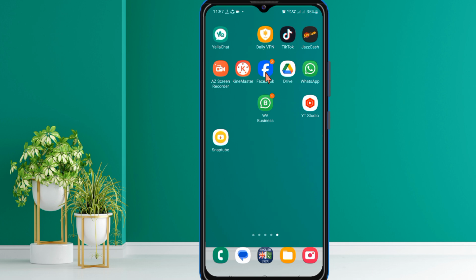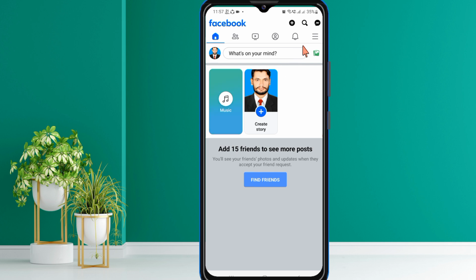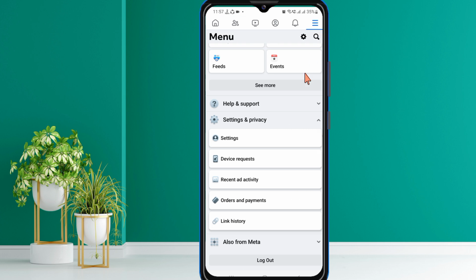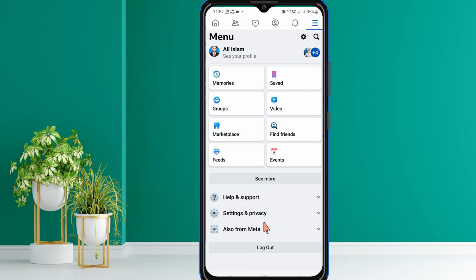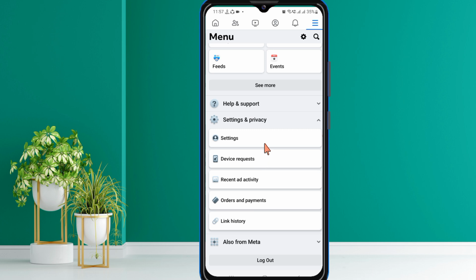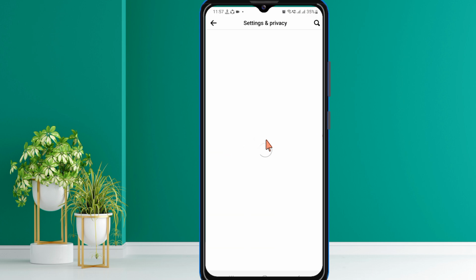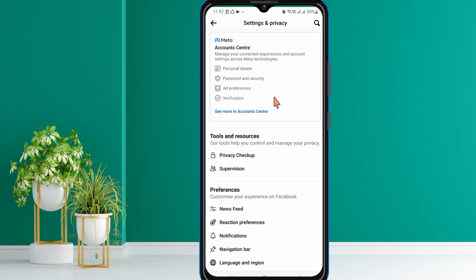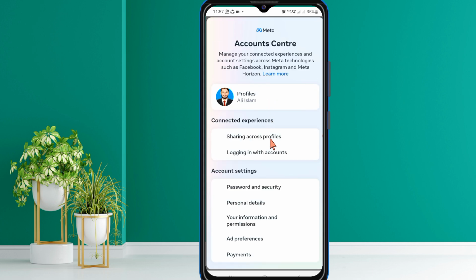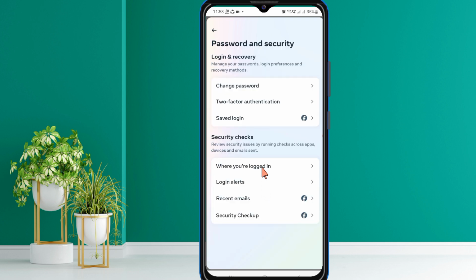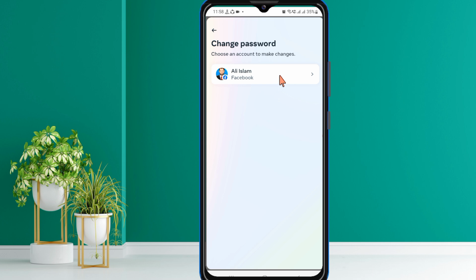First of all, open your Facebook app and then click on the three lines present on the top right corner. After that, click on Settings and Privacy and then click on Settings. After that, you will see Meta Account Center, click on it, and then click on Password and Security, then click on Change Password, and then click on Continue.